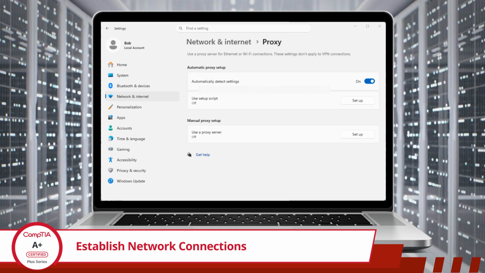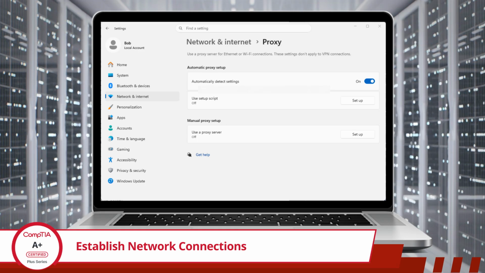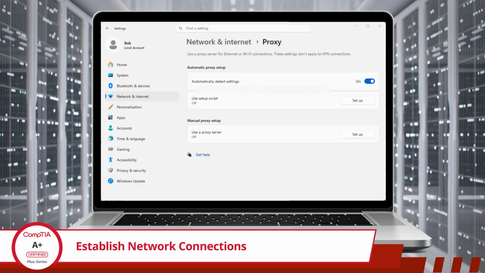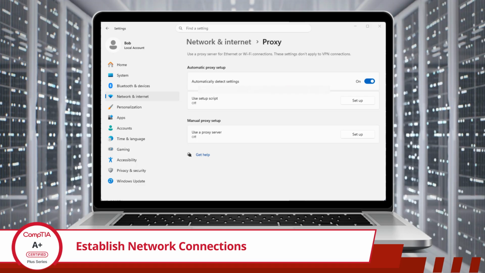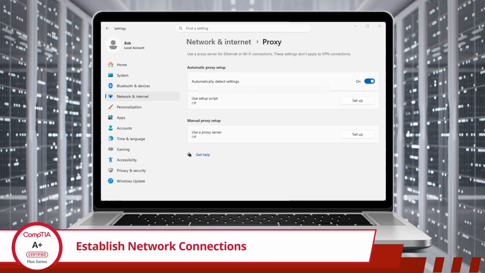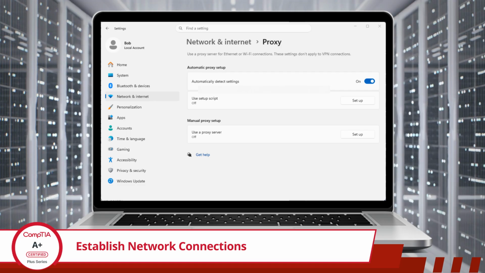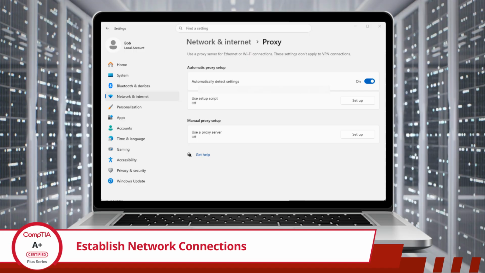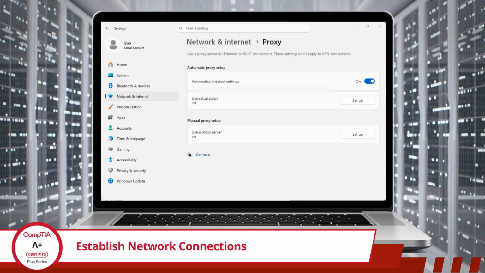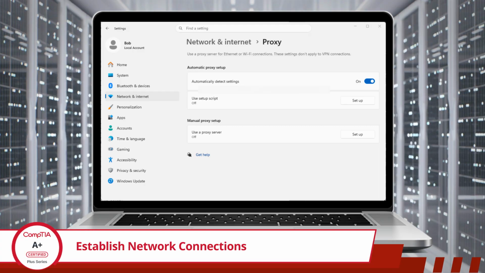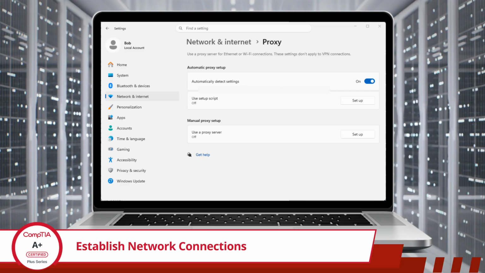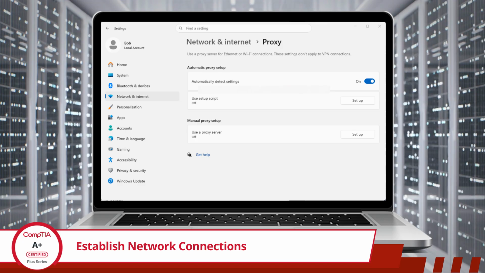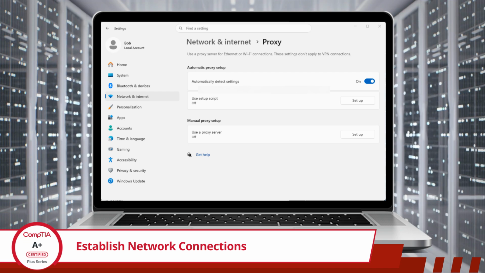Within Windows settings, the proxy section allows you to configure how your device connects through a proxy server. You'll typically see options for automatic setup, where settings are provided by the network, and manual setup, where you enter details like the proxy server address and port number. Proxy settings are often configured automatically in corporate environments, but in some scenarios, you may need to manually enter or adjust these settings to access internal resources or specific websites. Overall, proxy servers provide an additional layer of control and visibility over network traffic, making them an important component in many enterprise networks.